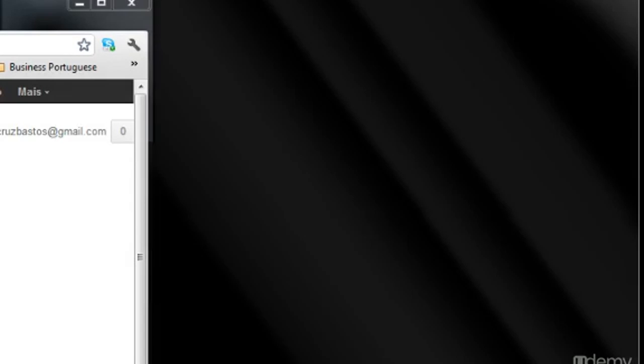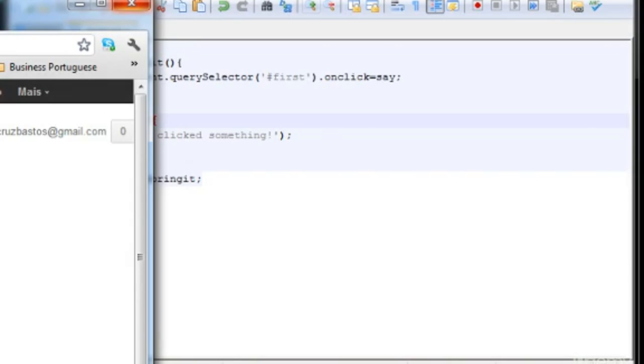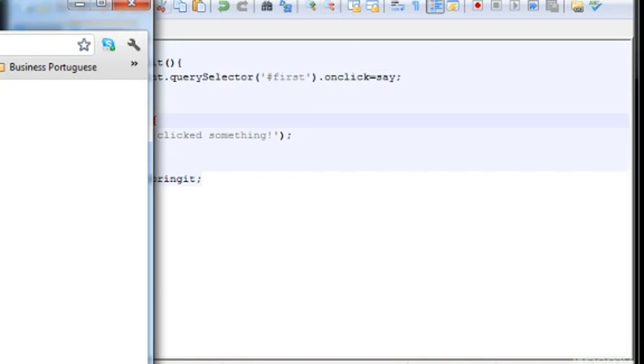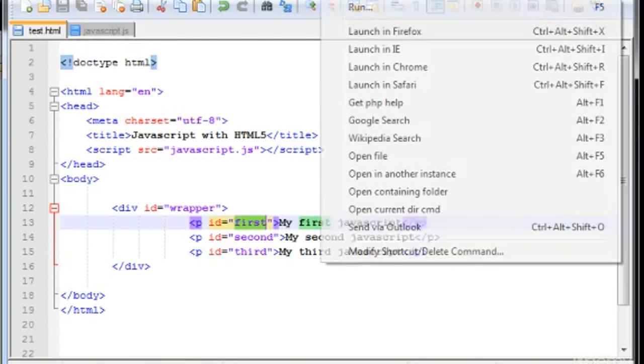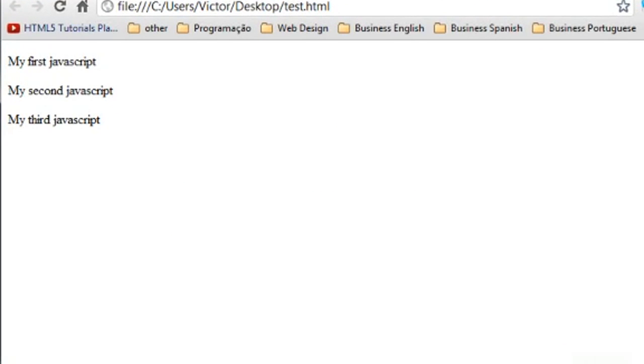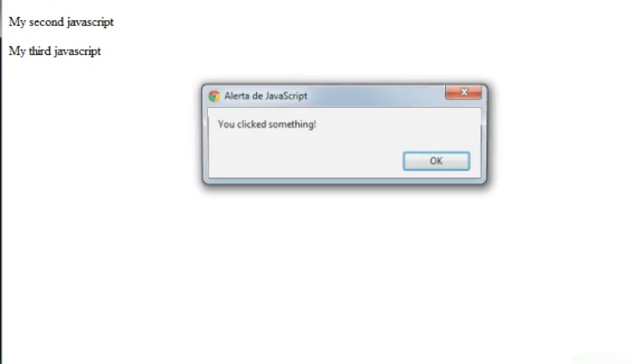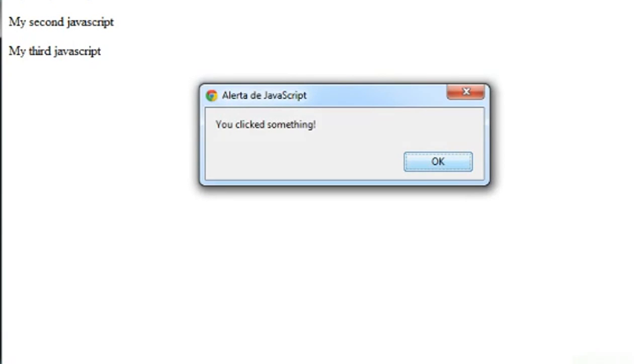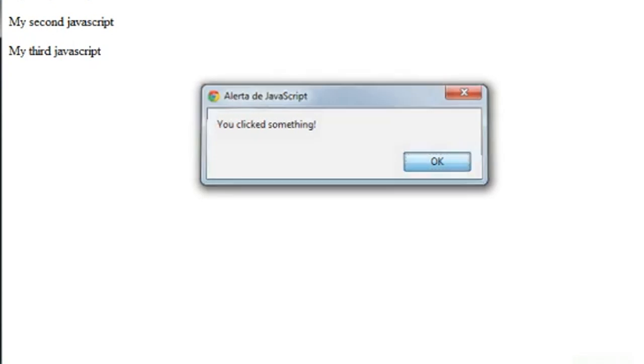When I click it, okay, so I have to click the first ID for that to happen. So I'm going to show you right away how this works. Let me just click here, run here, Chrome. Okay, there it is. So we have these three different paragraphs: my first JavaScript, second and third. If I click here, nothing happens. If I click here, nothing happens. And if I click here, there it is. Boom. You clicked something. Okay? So pretty simple. For all of you gurus in JavaScript, this is pretty simple. But this is just to show you how we can embed JavaScript now with HTML5.